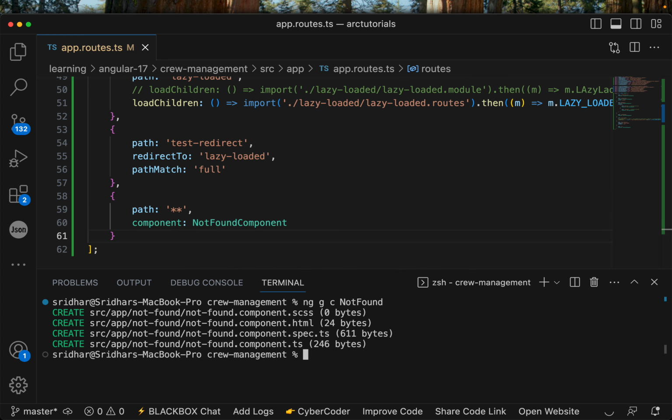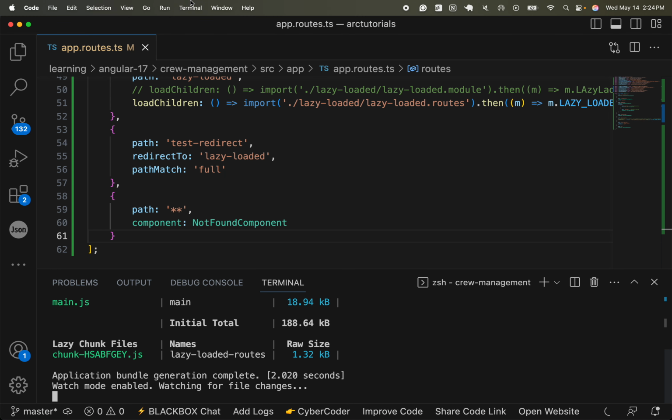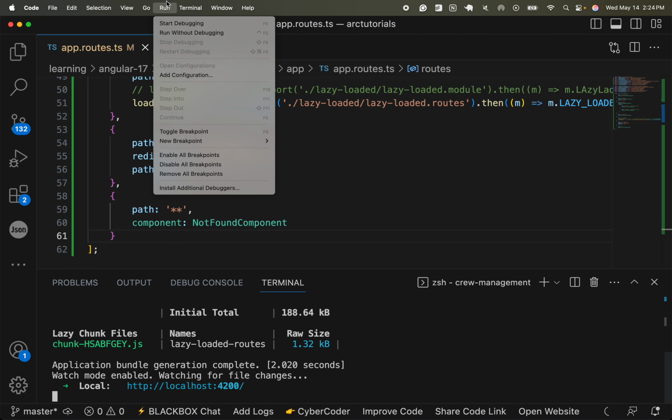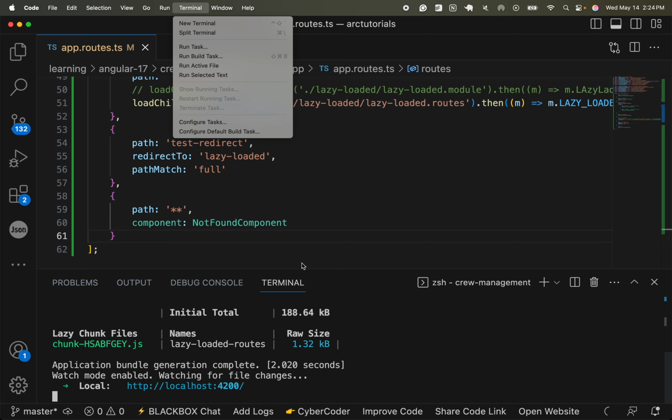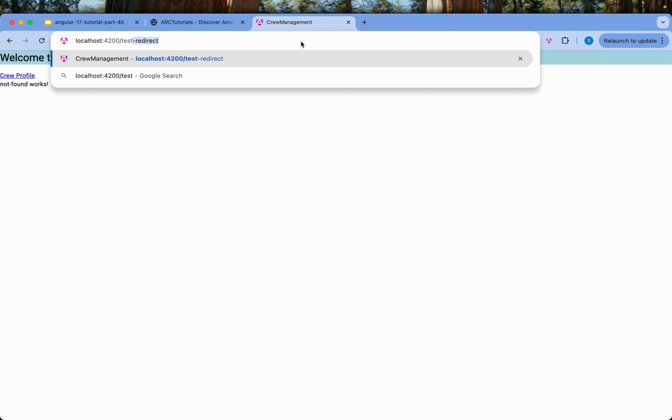Now let's go ahead and serve this and test it. So let's bring up our localhost:4200 and I'm going to type some junk value. It will come to not-found works. Anything that you type here, junk value, it will say not found.